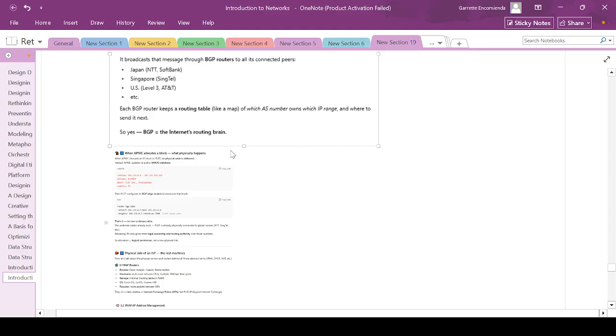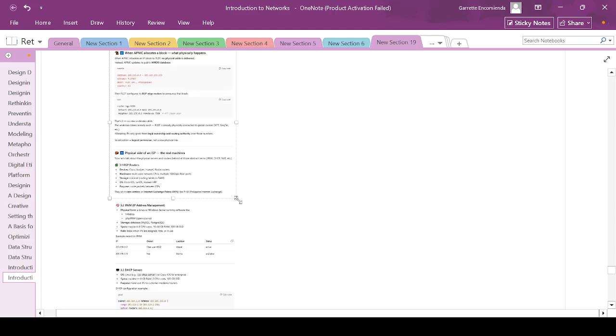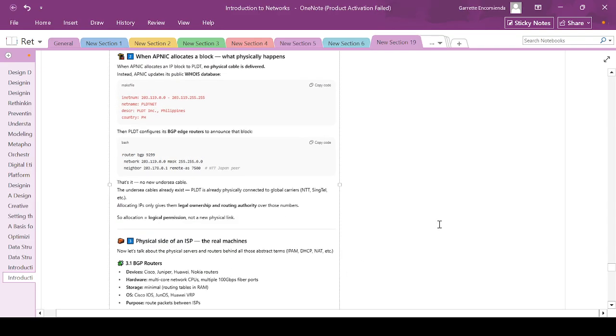Each BGP router keeps a routing table, like a map of which AS number owns which IP range. So this one seemingly small BGP routing table actually keeps track of all the interconnected networks in the world, and that's what makes this interconnected system work. So yes, BGP is the internet's routing brain. Basically, the regional RIR allows access to the ISP provider using this.